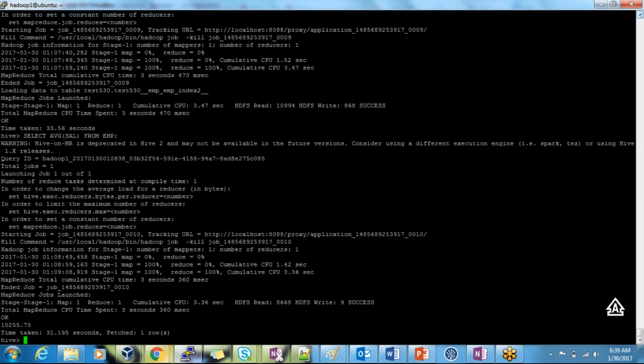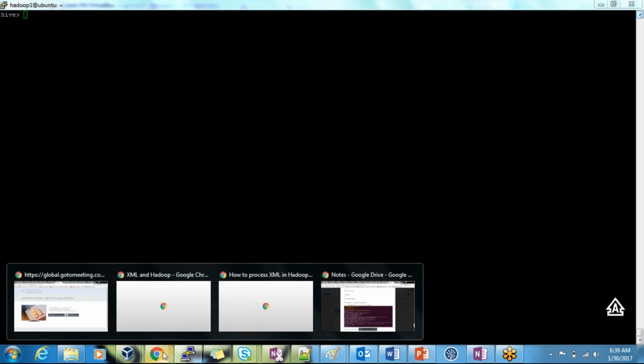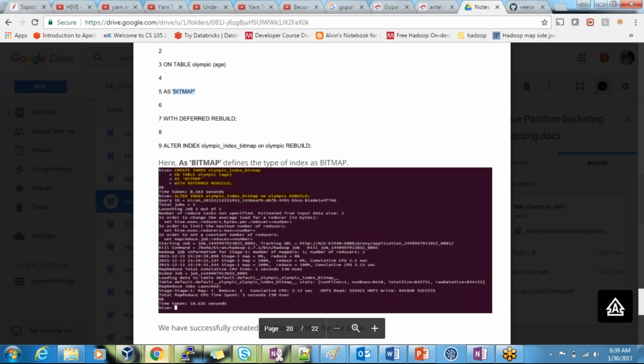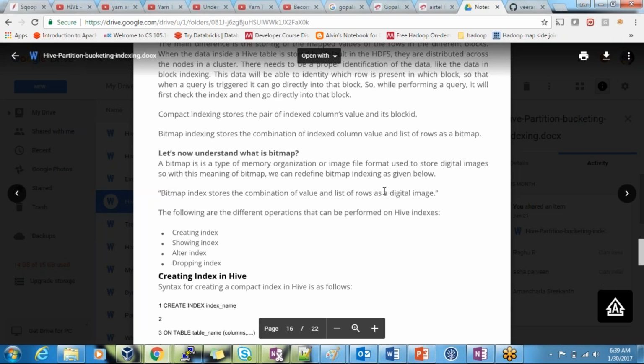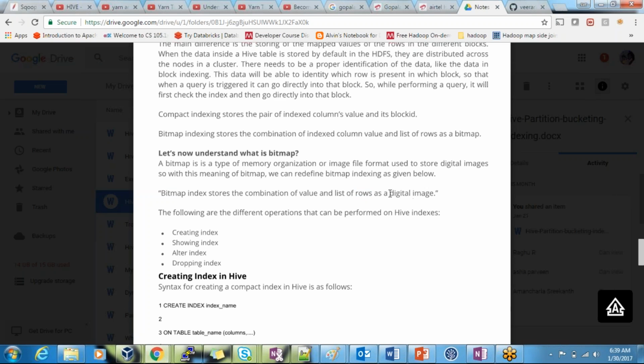It's done. Map is one, and it took only 31 seconds. Without rebuilding, it was taking 34 seconds plus. Now it takes only 31 seconds. Right, so your bitmap index is a bit faster than your compact index because it maintains not only the index column, but also the index rows and the block as a map. You can look at here, the value and the list of rows as a digital image. It will maintain that.